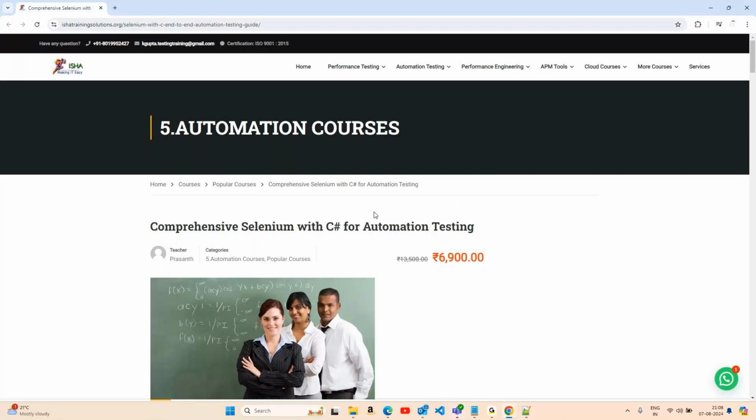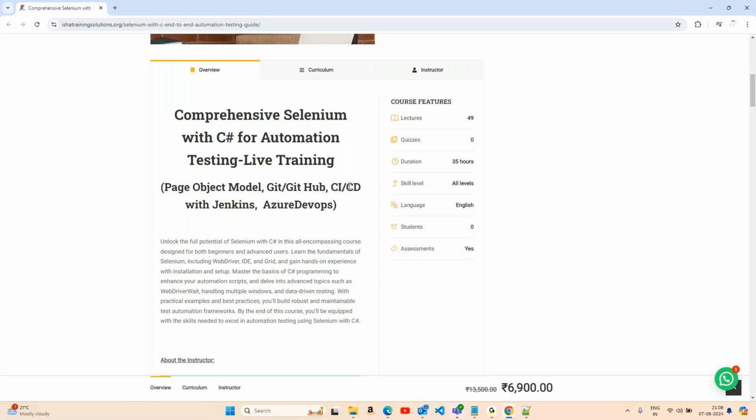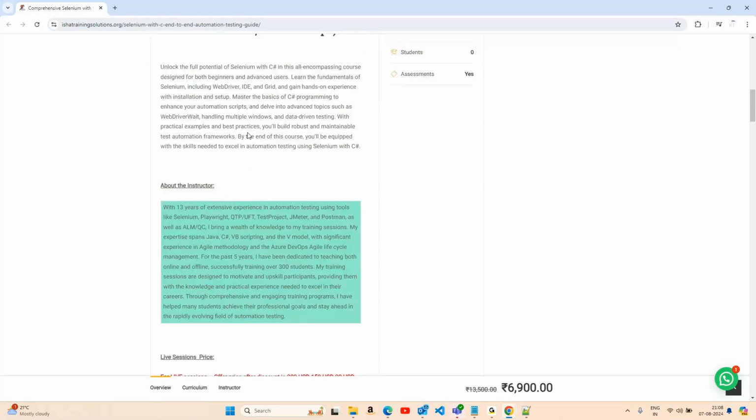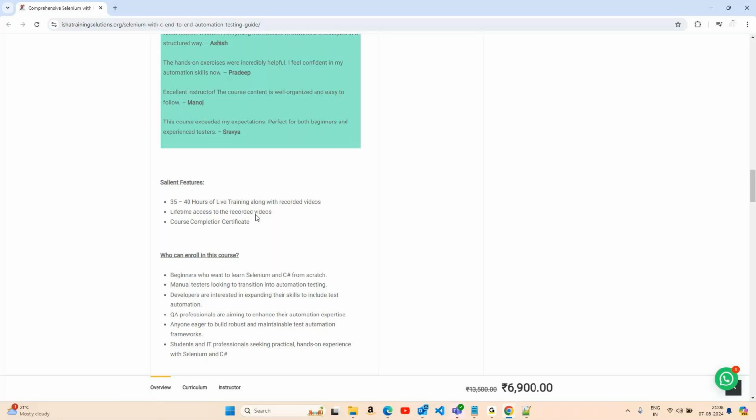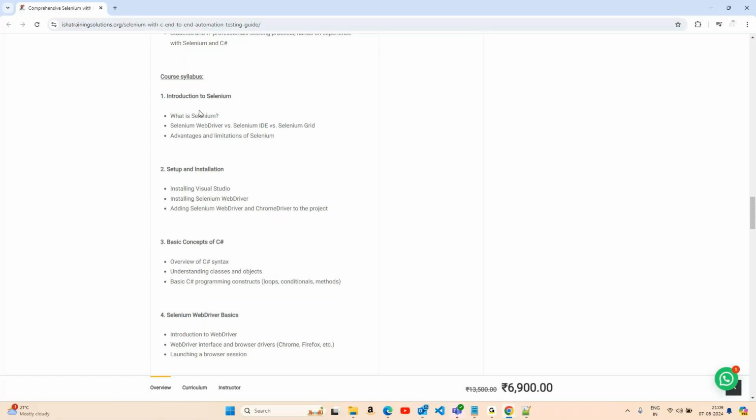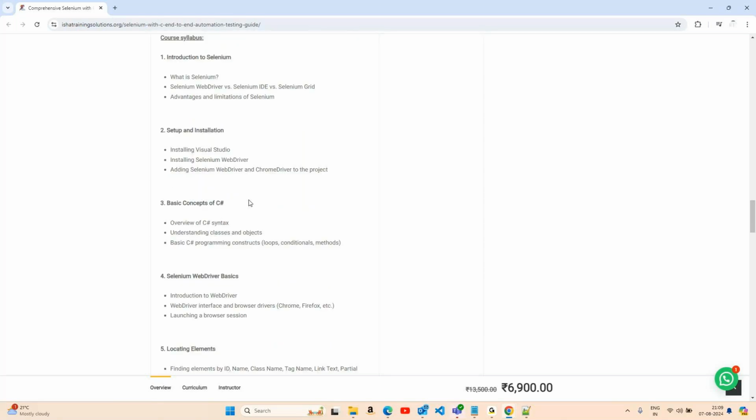So let's talk about this comprehensive Selenium C# automation testing. What we learn, what we gain from this is something which we have given here, the course syllabus. Wherein we talk about Selenium WebDriver, setup and installation regarding the tools and the packages that we need to install, and the creation of the test project. And then we talk about the basic concepts of C#, wherein we would go through all the basics.